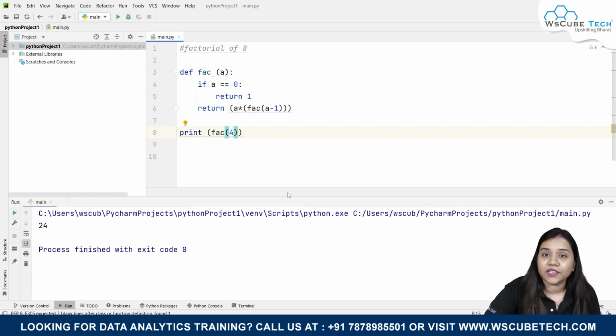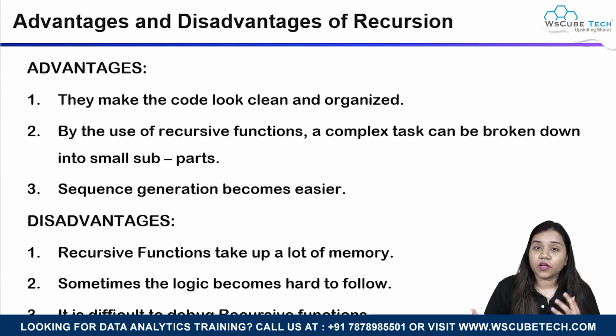This is how recursion can be used. Recursion can be a bit tricky. It is difficult to use recursion in a function, but with practice, it can be very useful. So coming to the part about how recursion can be useful to us, what are the advantages of recursion, what are the disadvantages of recursion, let's talk about that.